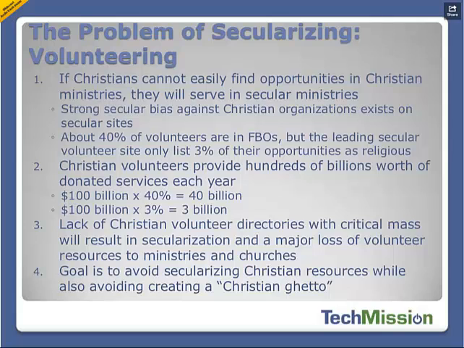After the internet, it's more likely to work to where you have $100 billion, and if people just pick opportunities randomly, they're going to end up at 3%, and all of a sudden you're losing $37 billion worth of volunteering. So that's a major issue. And what's going to happen is there's going to be a major secularization, a major loss of volunteer resources to ministries and churches. So our goal around the volunteering space is to avoid secularizing Christian resources, but also avoid creating a Christian ghetto. And we can avoid creating a Christian ghetto by working with some of the global standards that are out there.